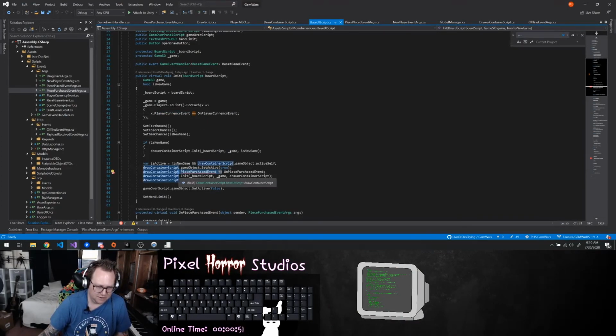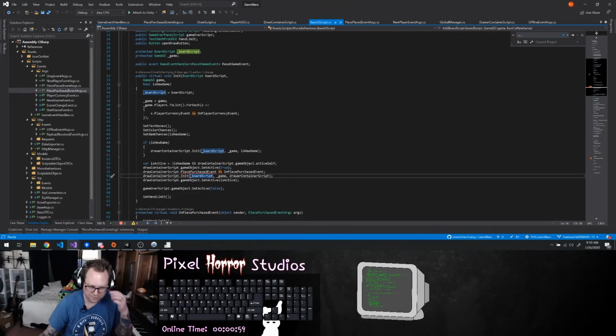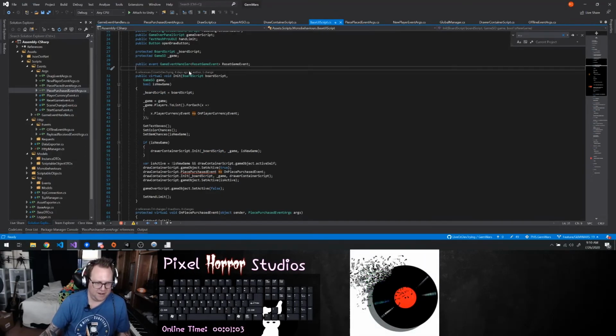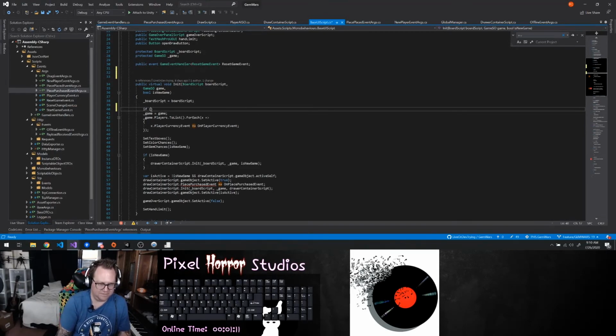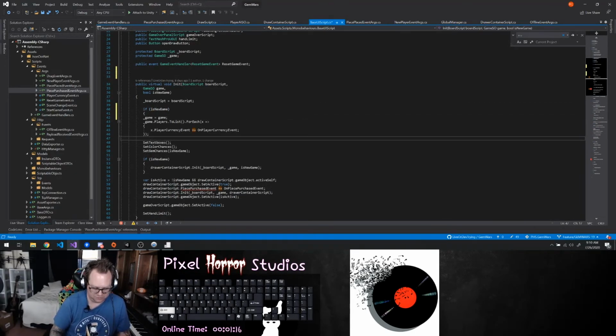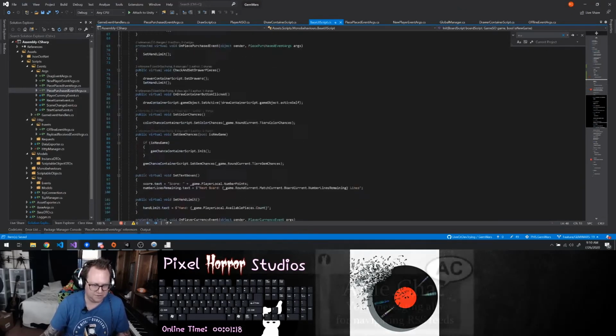Like for example here on the drawer script, we're subscribing it, but we don't need drawer script anymore. What we want is to do this with our event handler. So the first thing is that I want to have a new, right here we can say if this is a new game, then we can do this stuff so I don't unsubscribe far too many times.